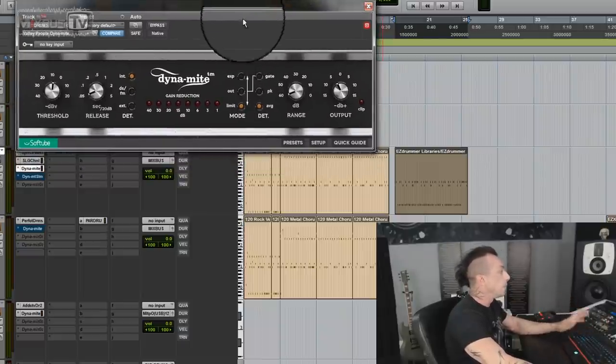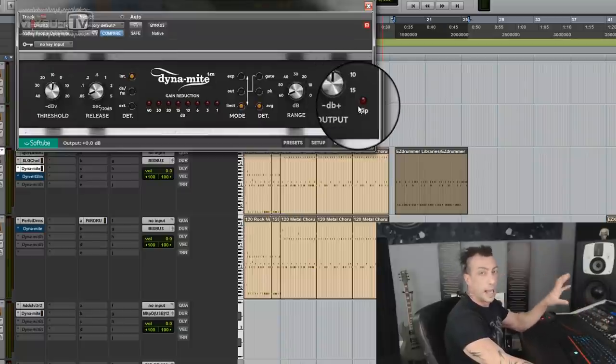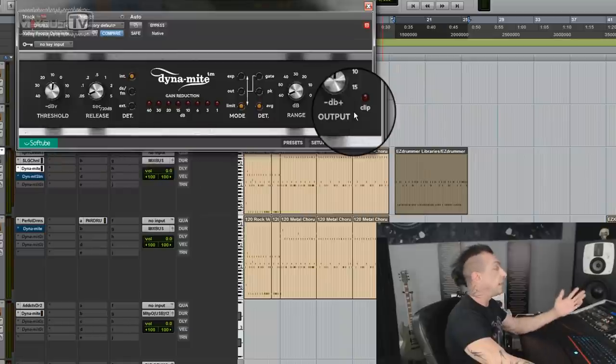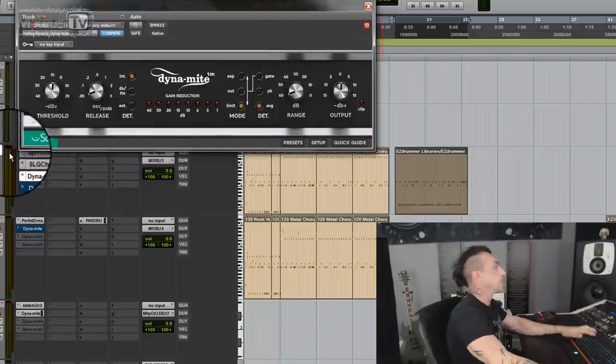But one very, very cool thing, and this is one of the reasons why I really love this plugin, you can see that even if I leave the output at zero, this clip light lights up, and you're not going to clip your channel. Basically, it has a soft clipper built into it. It works amazing for drums. Take a look at the Pro Tools meter.